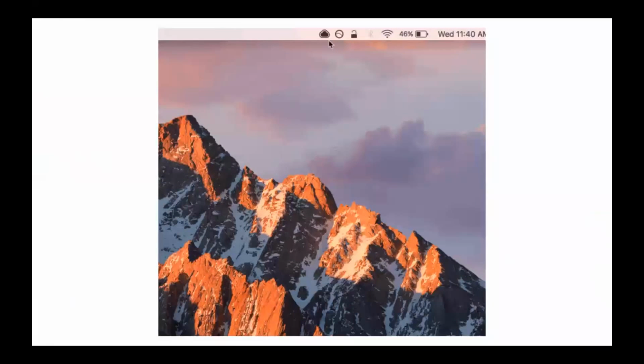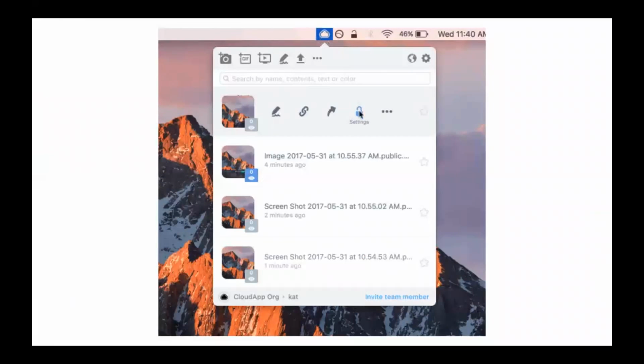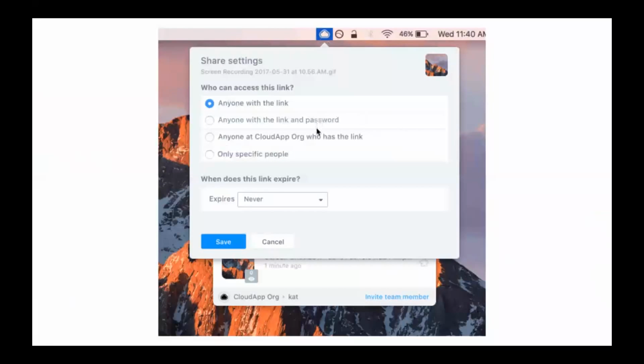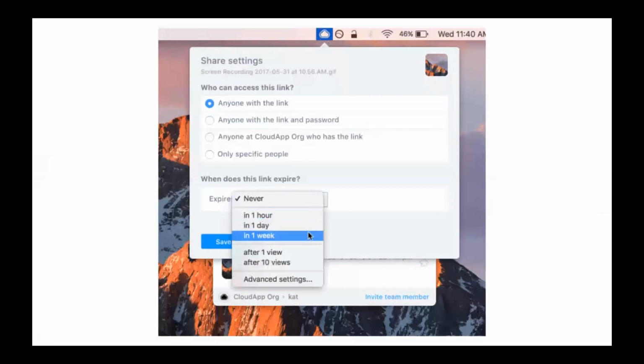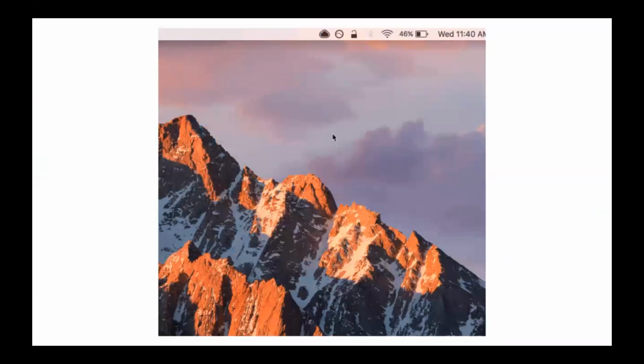Security. Sometimes we take screenshots or recordings of sensitive stuff. Or maybe you're sending a time-sensitive document to a prospective customer and you want that link to expire after a certain amount of time. You can actually password protect these links or share them specifically with only a certain group of people. And on top of that, you can set the expiration settings.